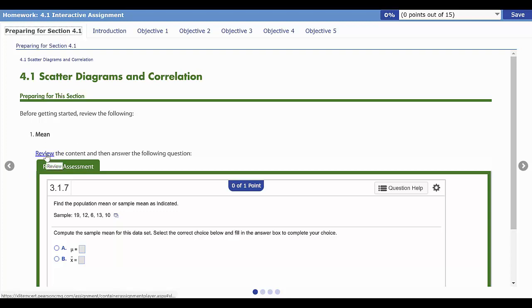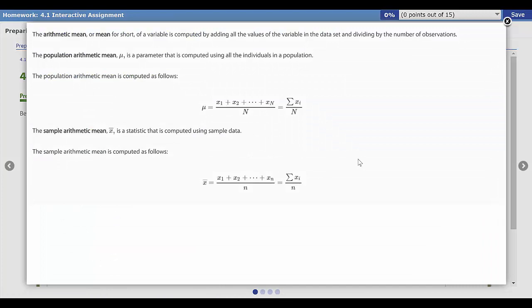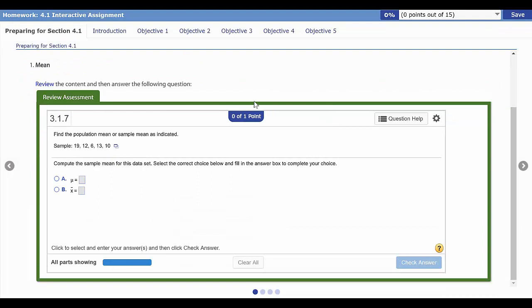We always have review material that you can click on to refresh your memory. This is a hyperlink that you would click on, and then a pop-up appears that reviews the topic of the mean. After reviewing the topic, you're expected to work a Math Excel problem that assesses your understanding of the material. These problems are tied to your gradebook. As you complete problems, in the upper right-hand corner, you'll notice that it's going to keep a running tab of how many points you've earned out of the number of points available in this particular section. This particular section has 15 points.